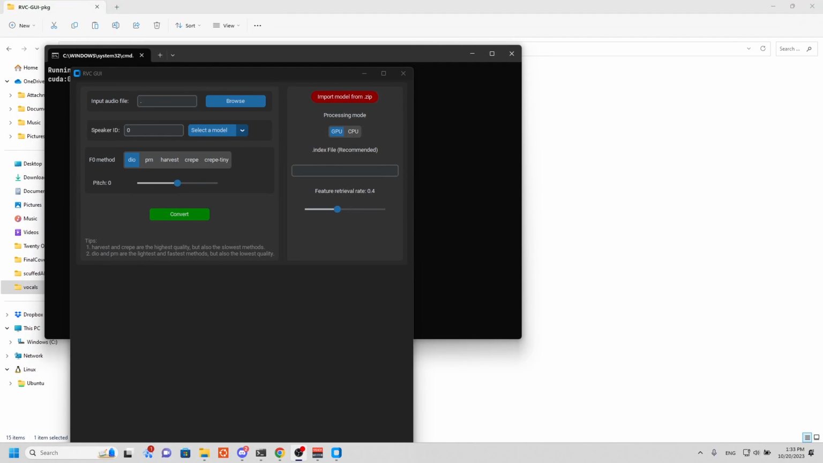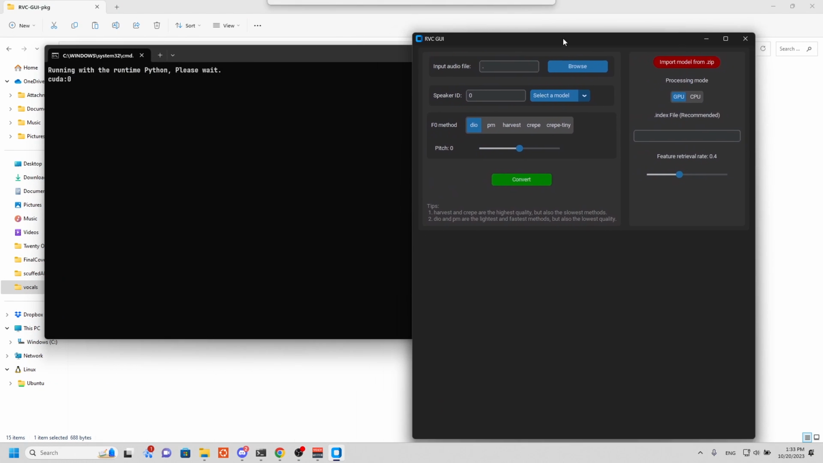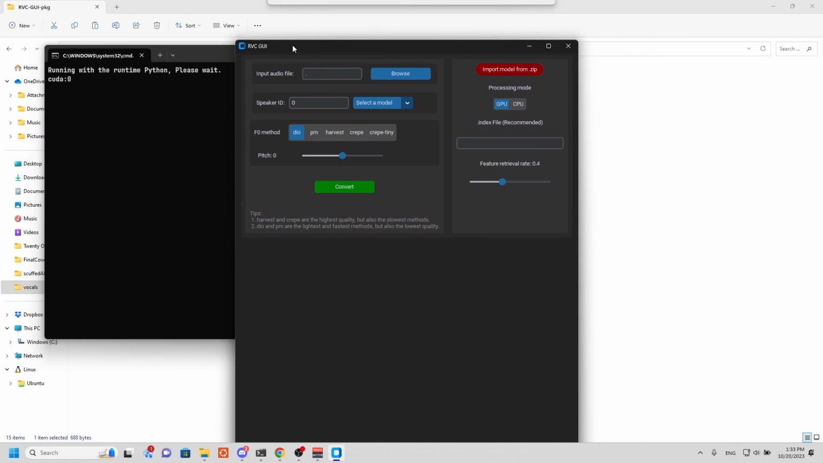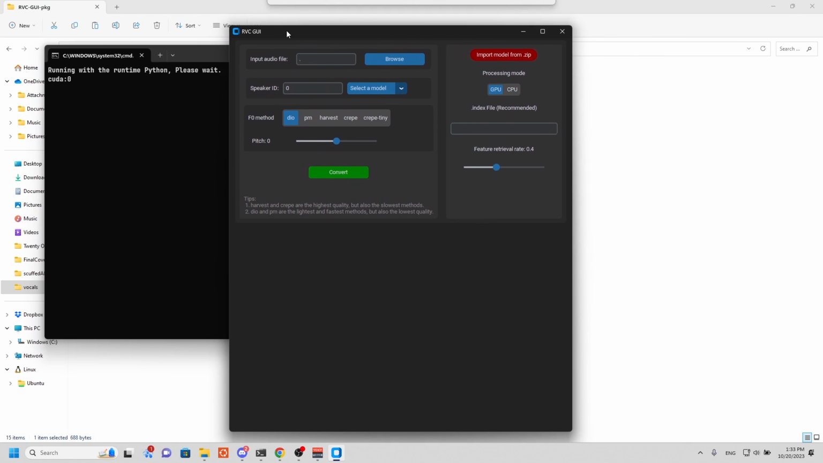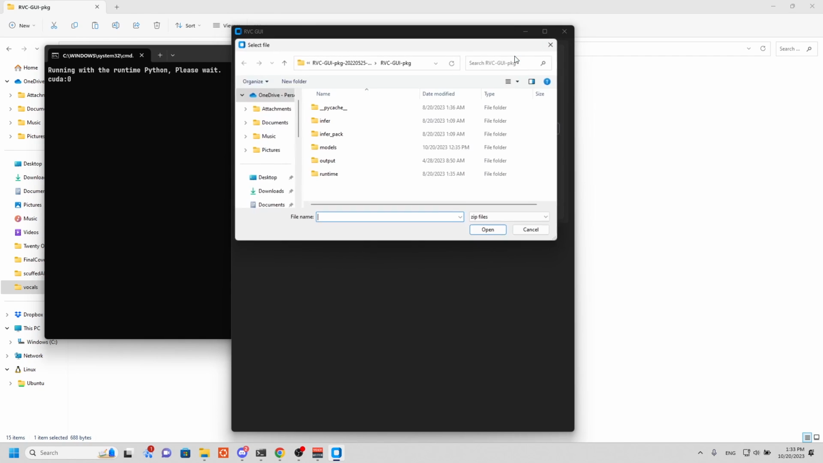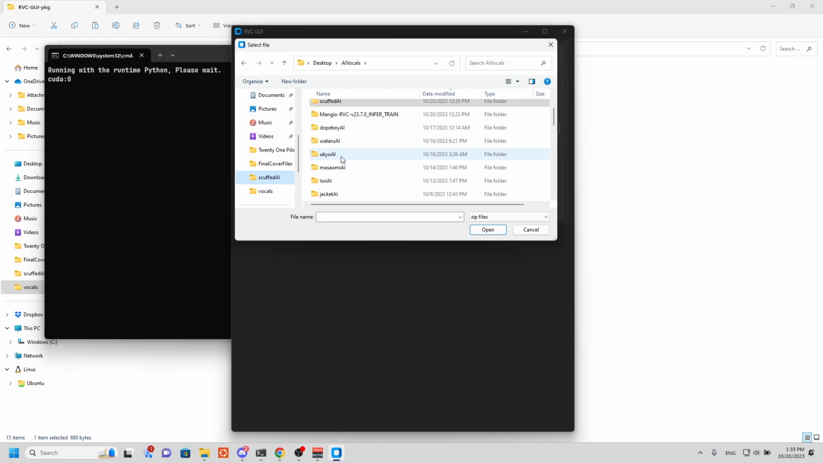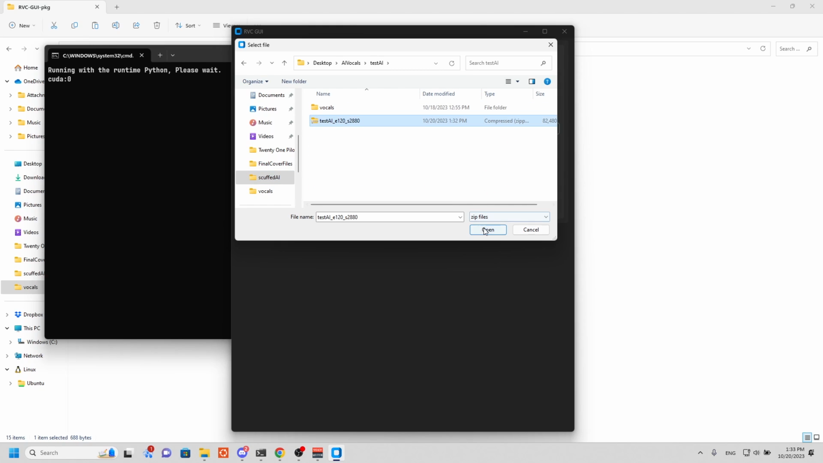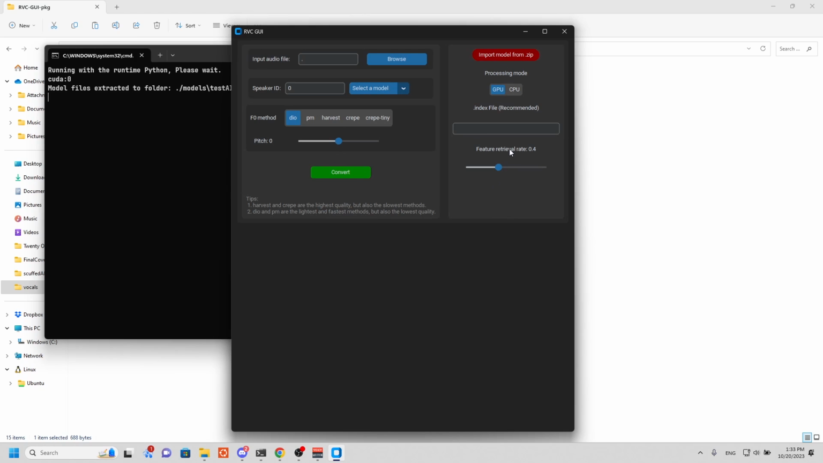Alright, so the next step, as I said earlier, was the inference model. So what I have right here is RVC GUI. This is one of the ways you could create an inference. I will leave the link to this program in the description right here. So first step is you have to import your model. So import model from .zip here. Scroll down to where you have your model right here. So it's going to be under date modified, the top one right here, test AI 120. And just wait for it to load in here.